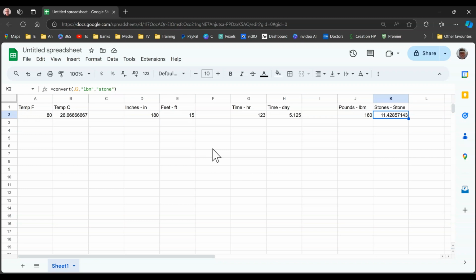In this module, I want to show you how you can use the convert function to convert measurements. So on the screen, I've got some examples. On the left side, I've got temperature, feet and inches, time and days, and then pounds to stones. Let's go through how you do that.